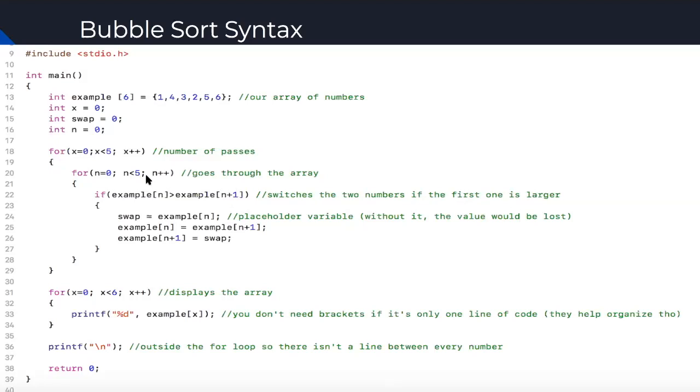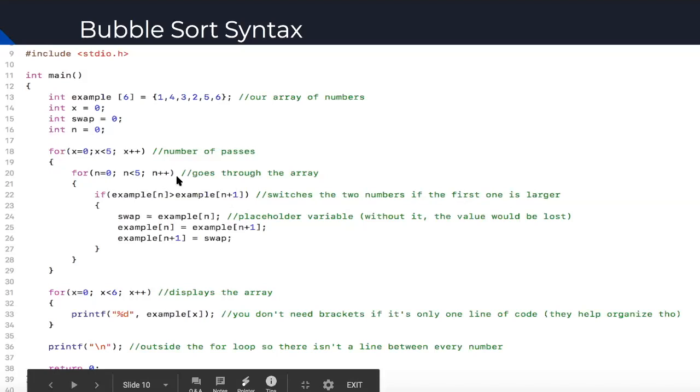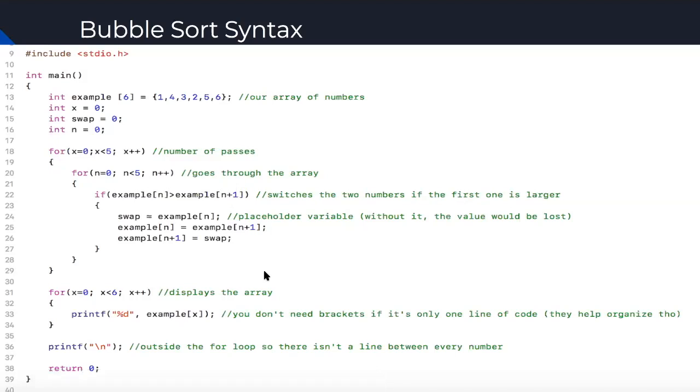The second for loop, which is n equals 1, n less than 5, and n plus plus, allows the code to traverse through the array, making sure that the number doesn't surpass the number of spaces you have in your array. So if you have 10 different places or 10 different boxes in your array, you don't accidentally go into 11, or you don't only go to 9 and don't hit the 10th one. The if loop determines if the two numbers need to be swapped, so it's a conditional.